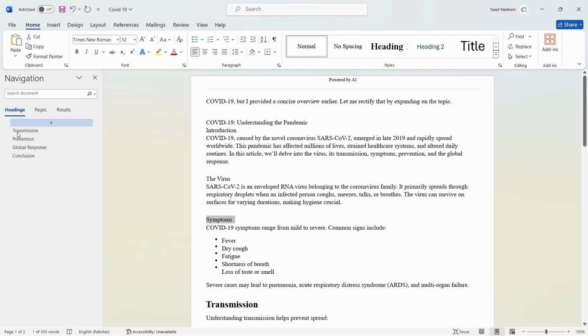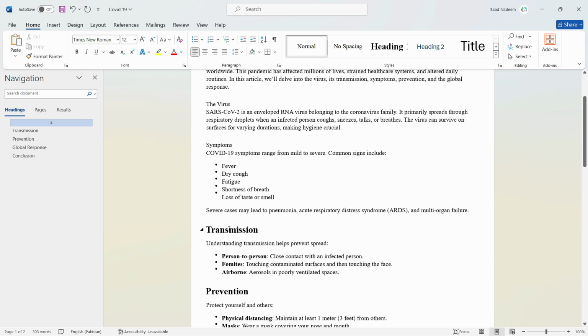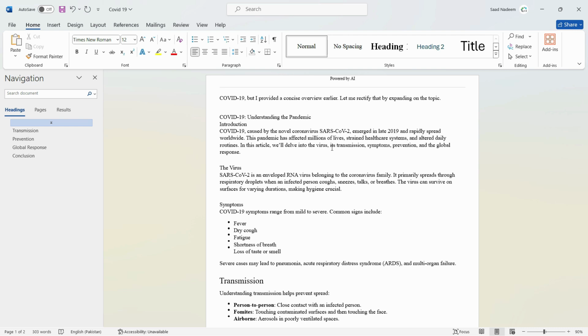So how I have converted this, I'll go to the home tab, and here you can specify whether it's heading or normal text. So let's say I have removed all of this from headings. And by the way, guys, for your practice, I'll attach this document with the link of this video, so you can just download it and follow along.